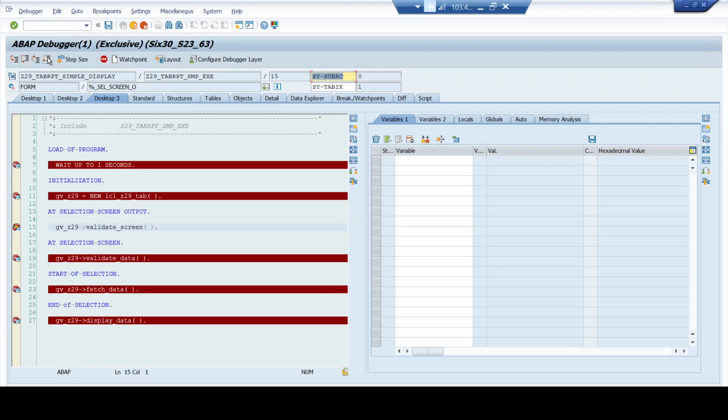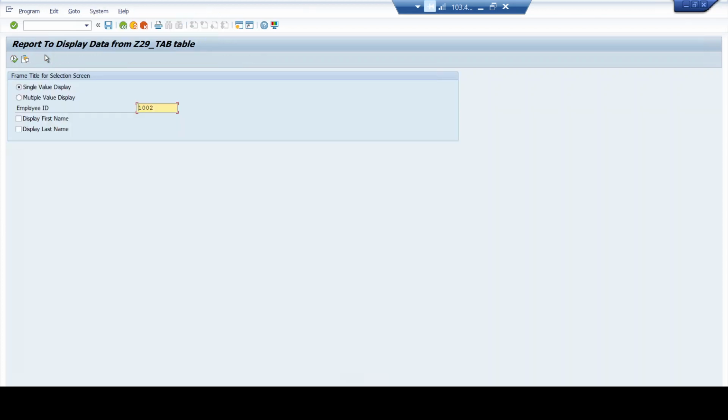So the first step, my data is getting validated through that selection screen event. After that, the same selection screen is going to be displayed. What did I tell you? When the selection screen is about to be displayed, what will be the immediate previous event? It's going to be at selection screen output again. So that's the reason the control goes to at selection screen output. Now I press F8, my selection screen is displayed.